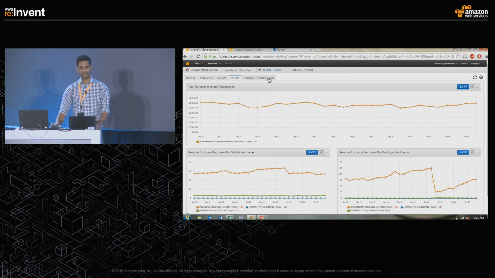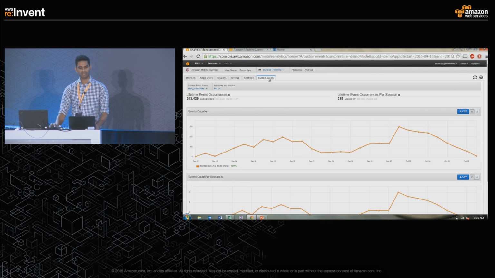And also, let's look at the last tab, which is the custom events tab, which is a very interesting tab. So in my music app, let's say I've just instrumented a custom event called items purchased, or the number of people who are purchasing music. So I can quickly get the count of events that are happening in this tab without having to write any SQL queries, or without having to write any additional code. So this is a great consolidated view, again, to get all of your business metrics in one place.